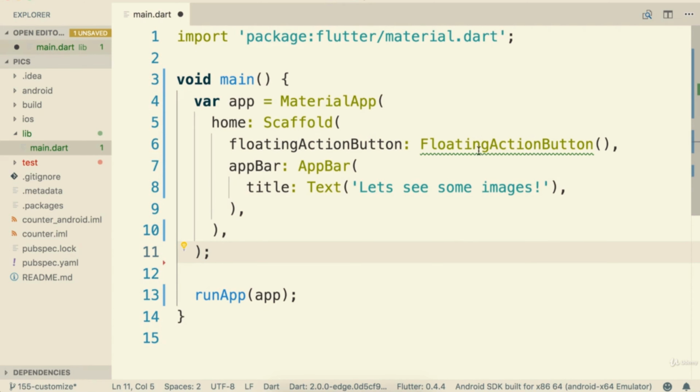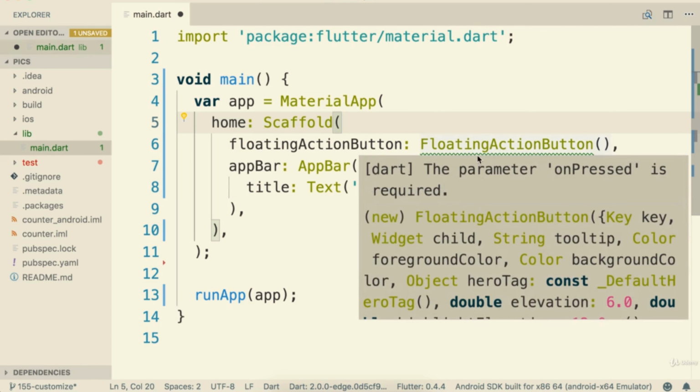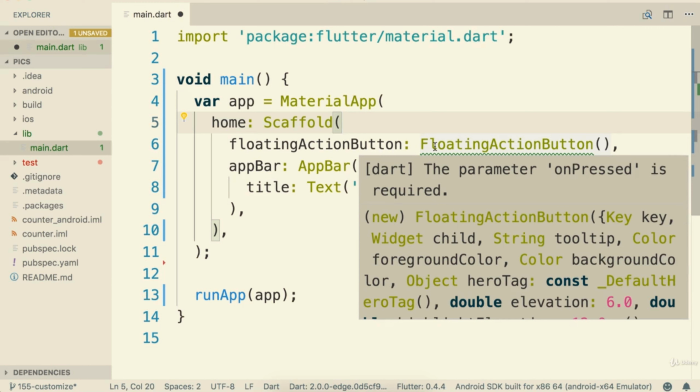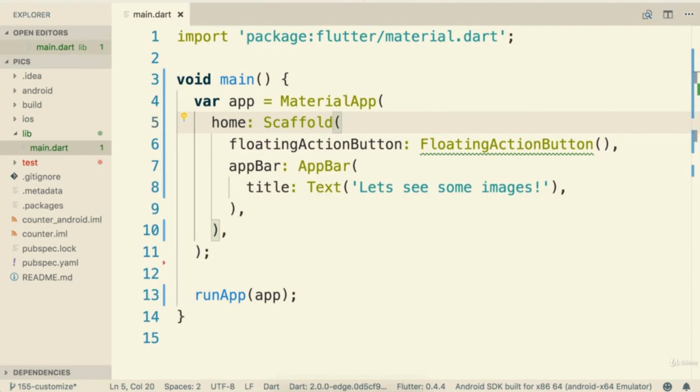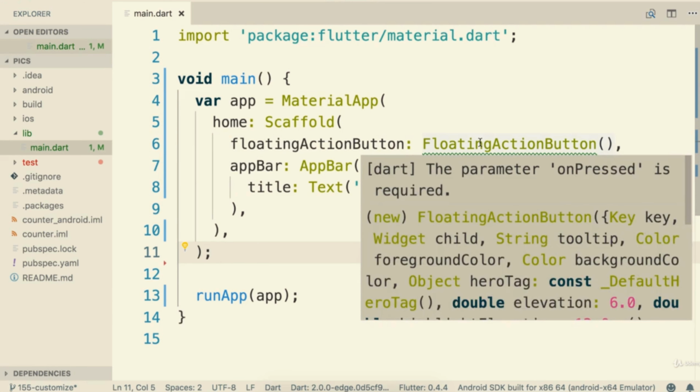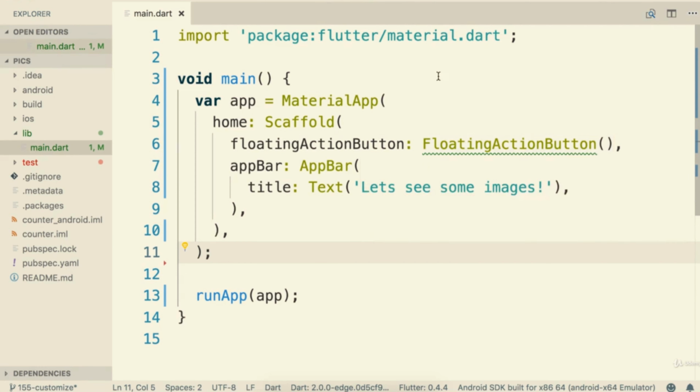Now you'll notice that if I hover over this green squiggly right here, I get this little warning and it says the parameter of onPress is required. So let's take a quick pause right here. We'll continue in the next section and we'll figure out exactly what that warning means. At the end of the last section, we added in this floating action button widget right here, but if we hover over it, you'll see that there's a little bit of a warning that says the parameter onPress is required. Let's take a look at the documentation around floating action button and see if we can't get a better idea of what's going on.